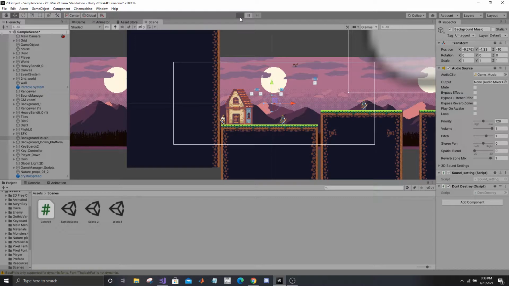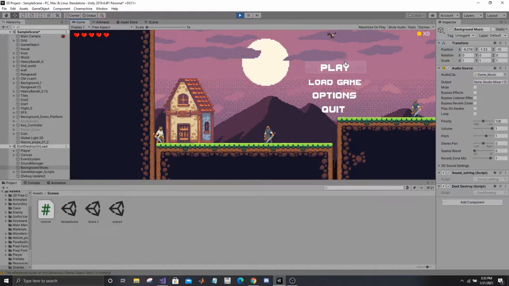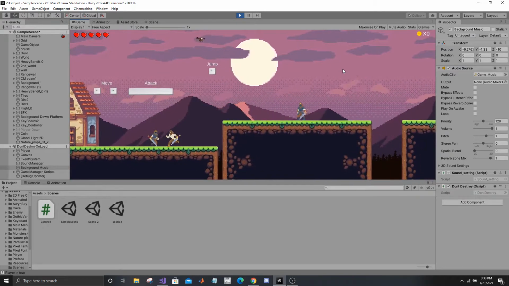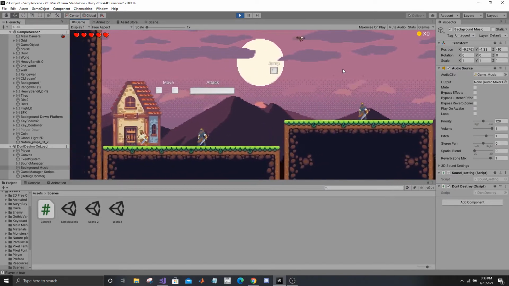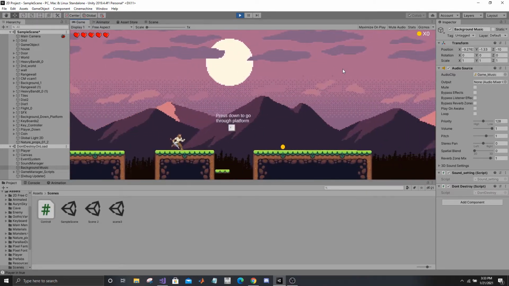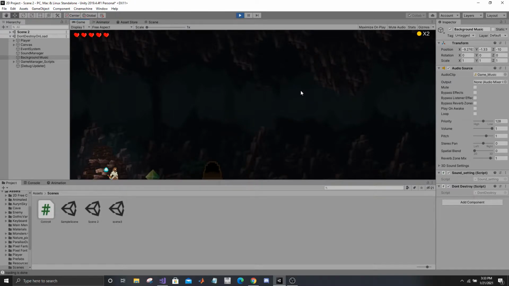Alright, so assuming you have Cinemachine set up with parallax in your first scene and you just want to go to another scene and have Cinemachine active over there as well, all you have to do is a few things. So here in scene 1, you can see that I have parallax and Cinemachine set up, and if we go to scene 2, it's just a still image, still camera, there's no parallax going on.